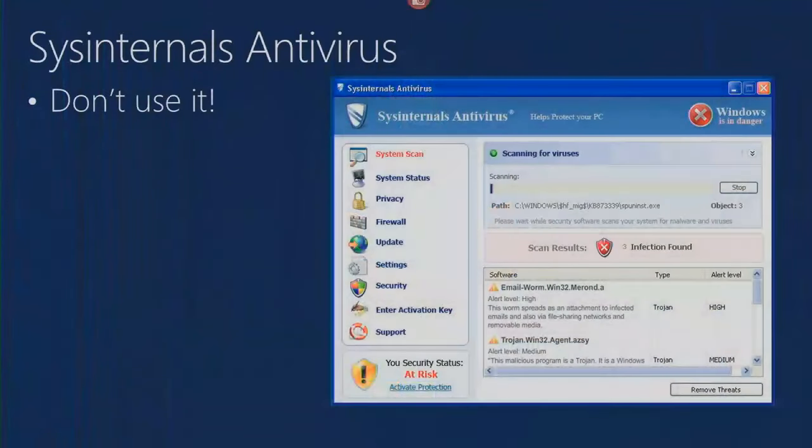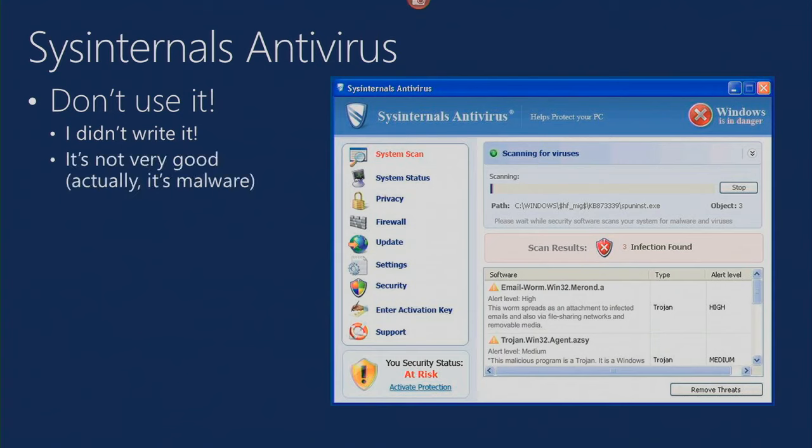Now, there's antivirus solutions out there on the market. Here's one. It's called Sysinternals Antivirus. I don't know how to feel about these kinds of things. Proud or dismayed or disturbed, but there's an antivirus engine called Sysinternals Antivirus, and don't use it because I didn't write it. And it's really not very good because it's actually malware. And what really annoys me about this thing is they don't even link to Sysinternals.